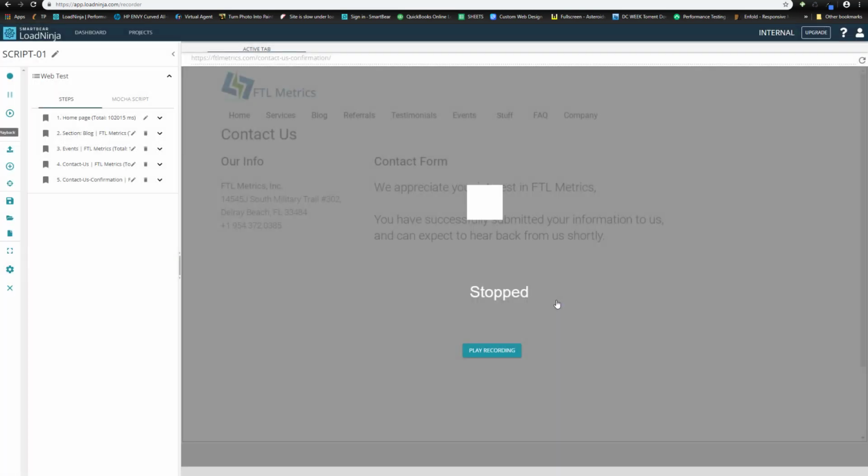And that's all there is to it. It is very, very easy to record a script and play it back in LoadNinja. And because this is all done in the browser and recorded through the browser, all of the correlations are done for us. We don't have to worry about all of that. One of the biggest pains I have had in the past as a performance tester is going through and adding all the manual correlations after the fact. But nothing, it's all good.